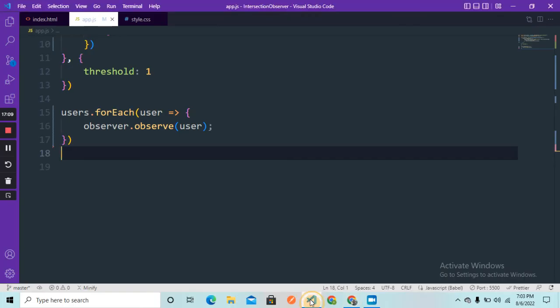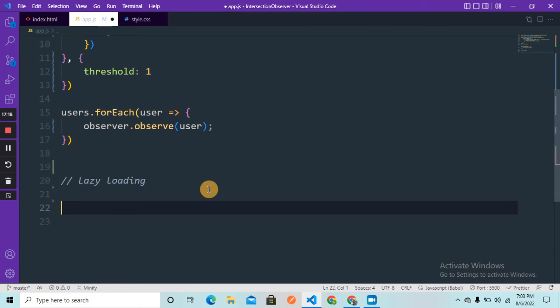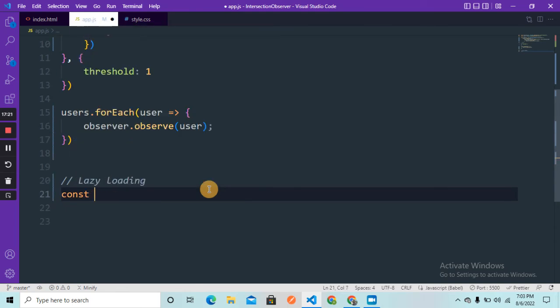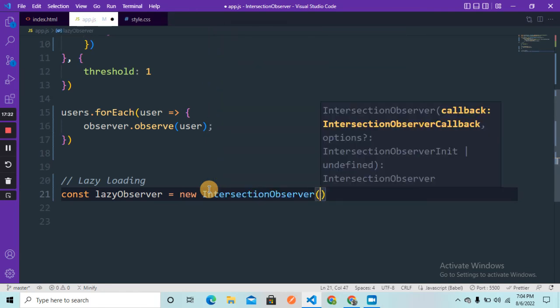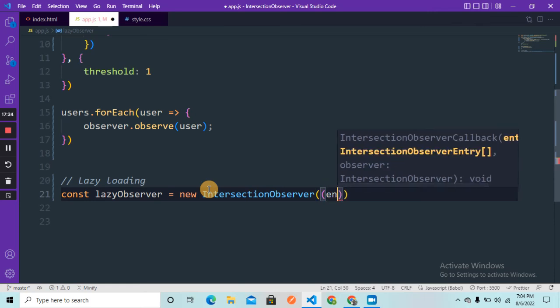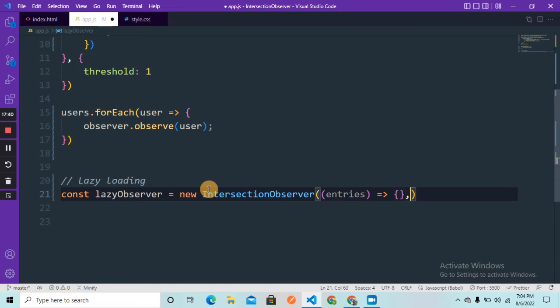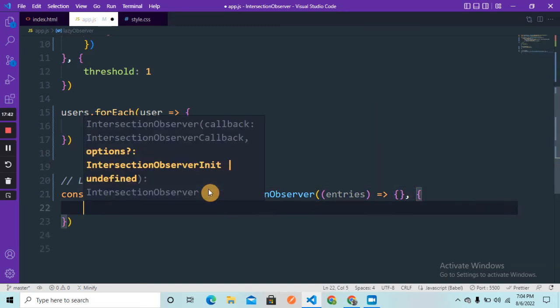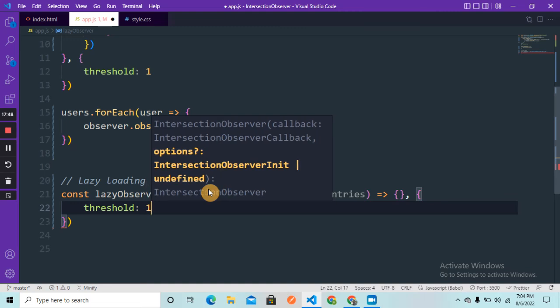So let us go to the VS Code and let us create that lazy loading functionality. So I'm just going to write here lazy loading, and let us create a new intersection observer. So for that I'm going to simply say lazy observer, because we are going to implement lazy loading out here, and we are going to initialize the constructor function IntersectionObserver, and we are just going to get those entries. All right, and then again I just want to give that threshold value also as 1, because I want to take action when the entire card is visible, right?